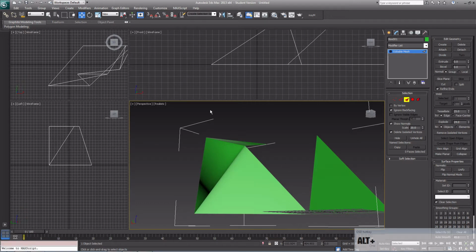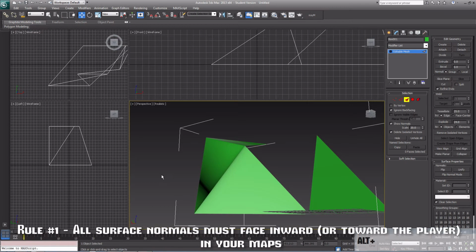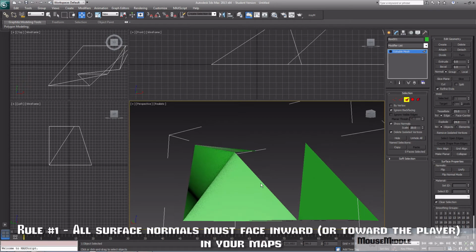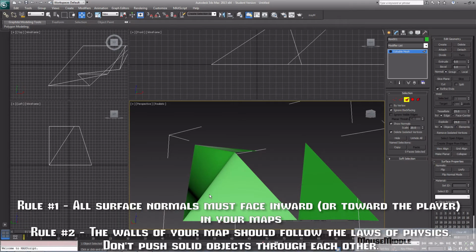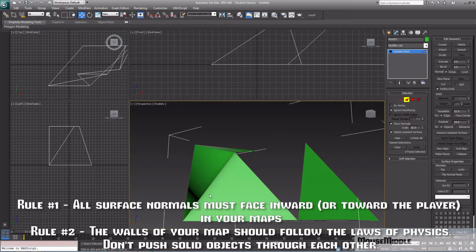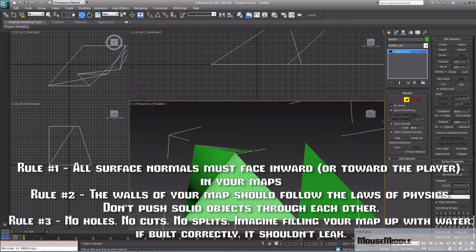So to review, you need to have all your normals facing the same direction, all your surfaces, and that direction's usually inward, since we're making our maps and we're having our characters inside this map. You want to make sure that they aren't overlapping or intersecting each other, and you want to make sure that there are no holes in your surfaces. You need to keep these 3 principles in mind when you're making your map, otherwise you're going to run into errors and it's going to cause you a huge headache.